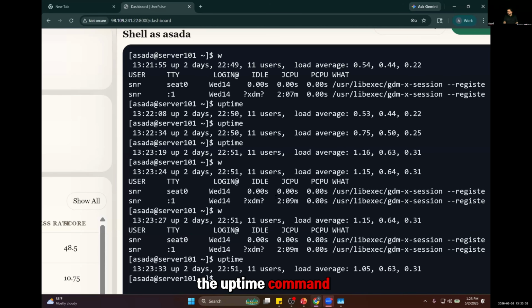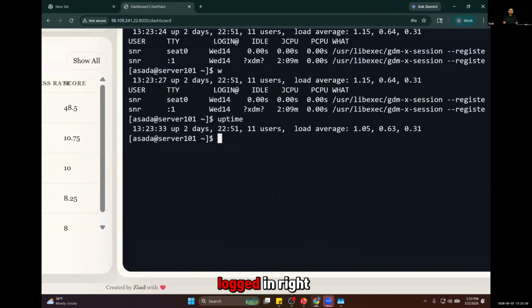The W command and the uptime command. Is everybody, you guys are logged in right now? Oh, by the way, this is an interview question. They ask you, how do you check the load on your server? That's your interview question right there.